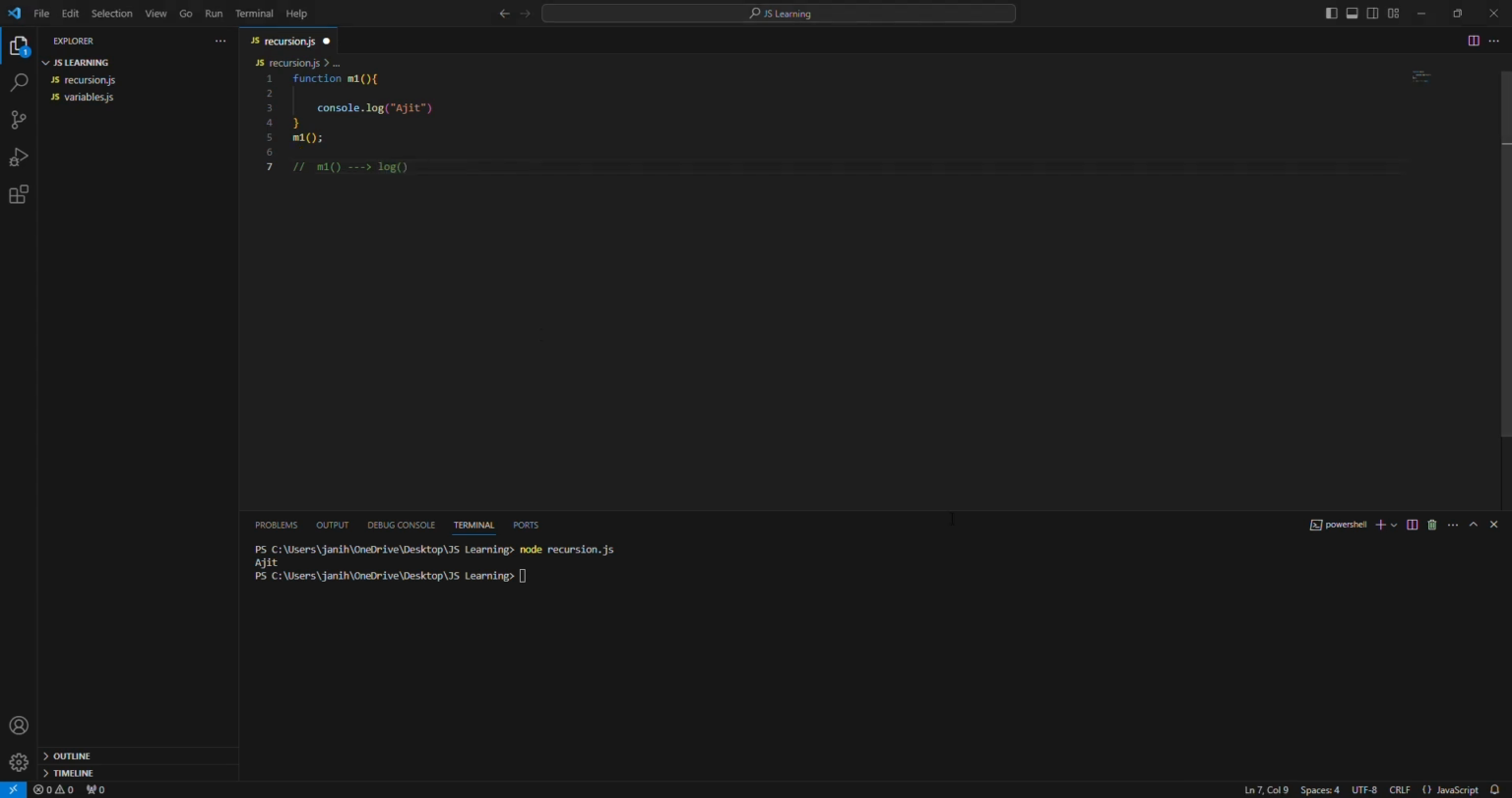And the order in which the stack will execute is basically LIFO order, last in, first out. The last one was the log function, so this will get executed first, and then obviously m1 gets executed after that.